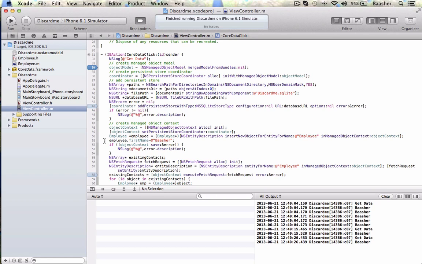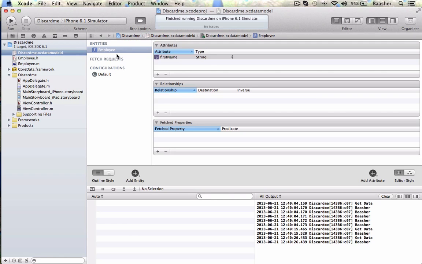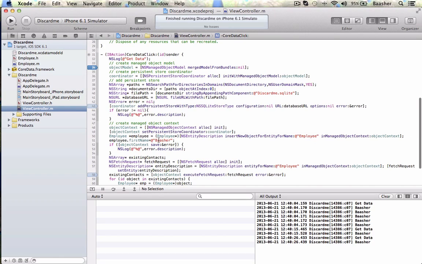Once I have that, employee has a first name property in the xcdatamodel. If you look at it, there's an employee, it has first name. And that's what I'm doing here, setting his first name to Bashir. Object, this is the standard way. I'm going to call on the object context, I'm going to call save. And this I explained in the before tutorial, and a pointer to an error object. If an error happens during save, it'll be in here and I can display it. That's what's happening here.